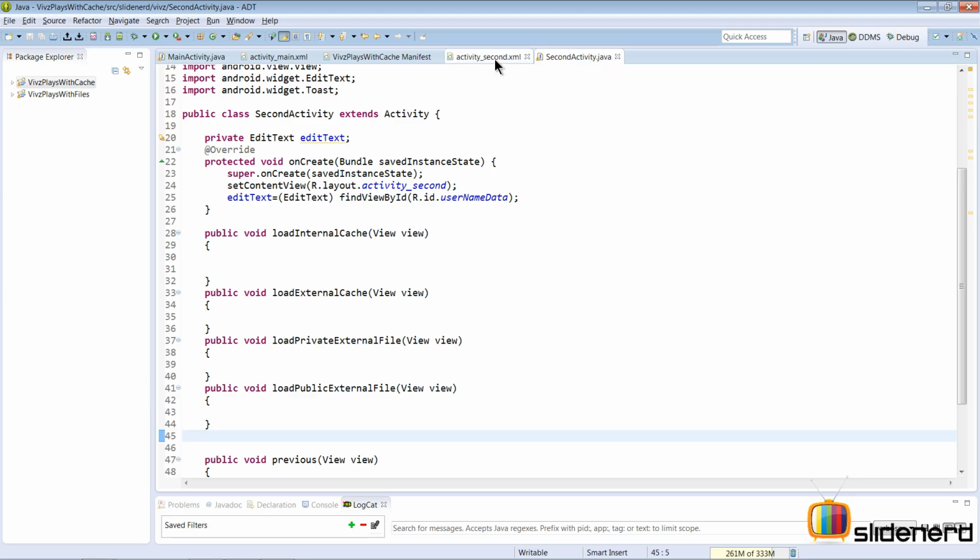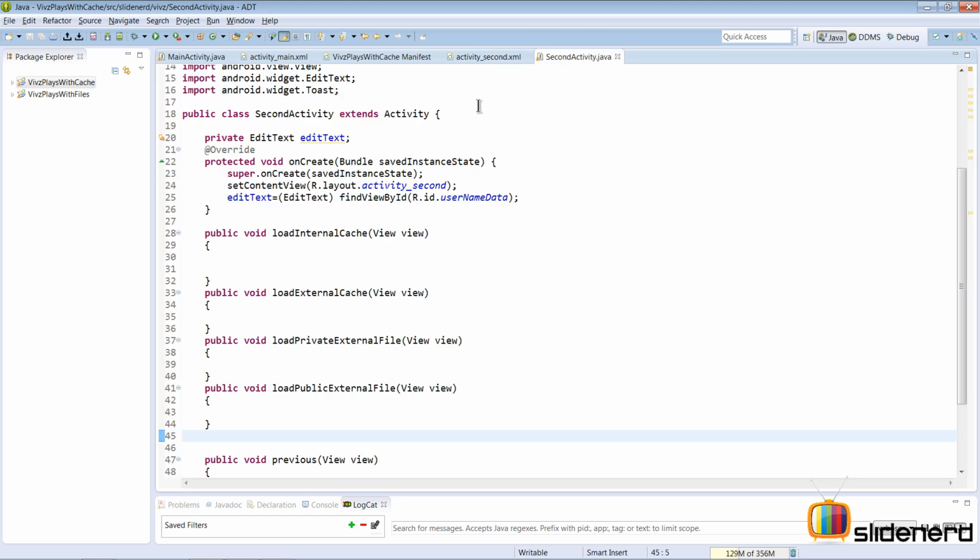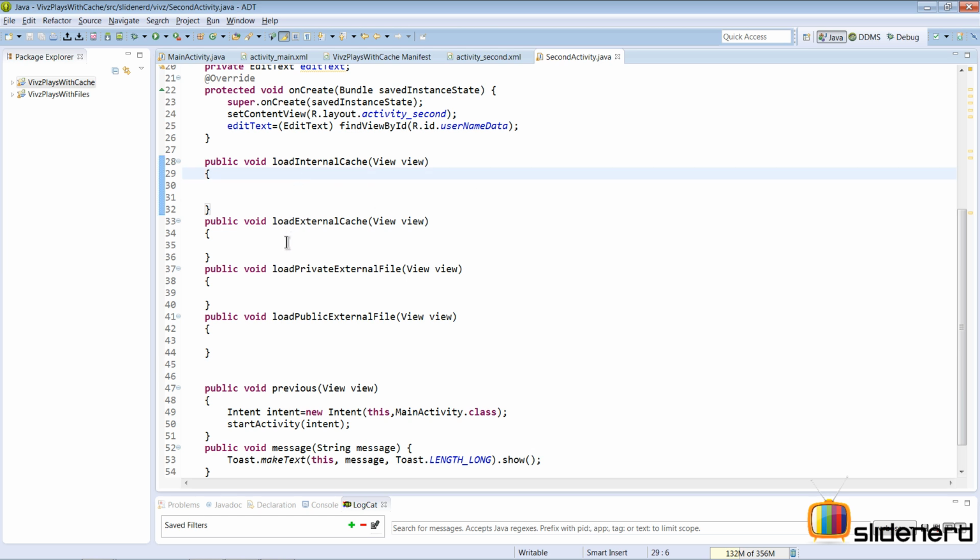So once again, let me just walk you through what we have here. It's activity_second.xml. This is the activity where we are going to be reading data. There are 4 buttons out here. They're going to call 4 different methods in your SecondActivity.java: load internal cache, external cache, private external file, and public external file. So let's start with the load internal cache method.